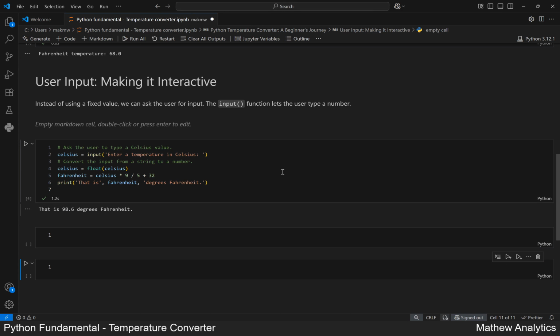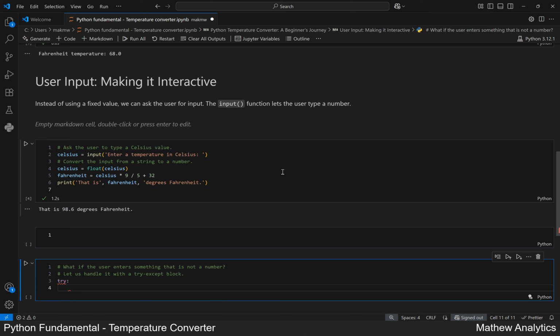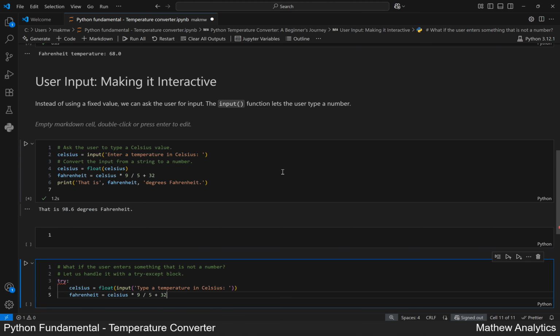Let us help our program handle input errors safely. Sometimes users make mistakes, like typing words instead of numbers. We use a try except block to catch those errors. Try means we attempt to run the code. If the user enters a proper number, the conversion works as before. If not, the code under except runs. The message helps them understand what went wrong. This keeps our program from crashing.